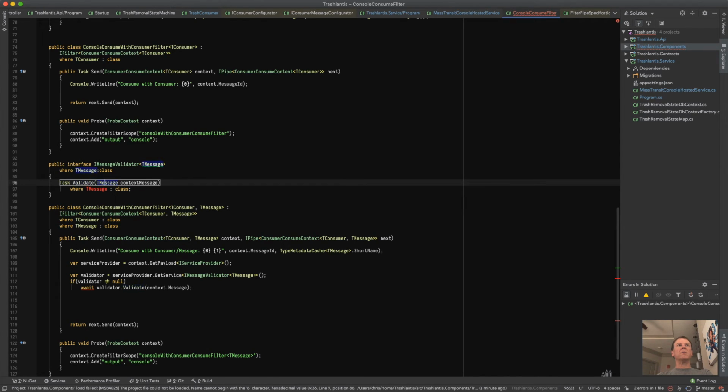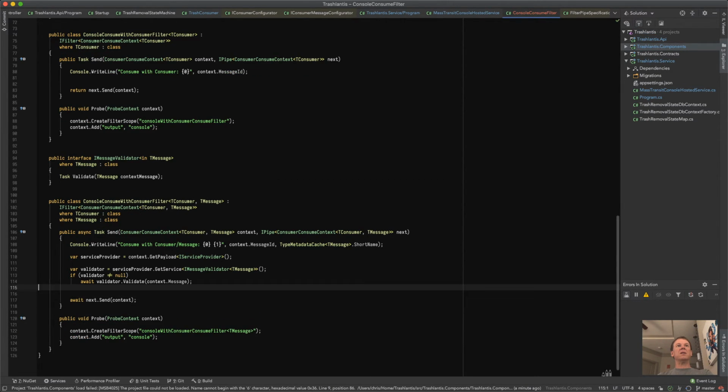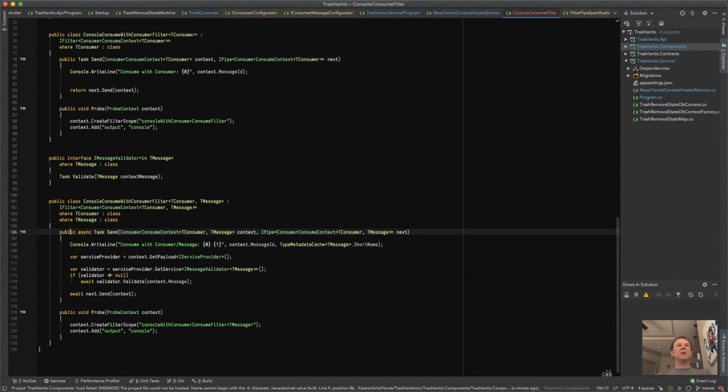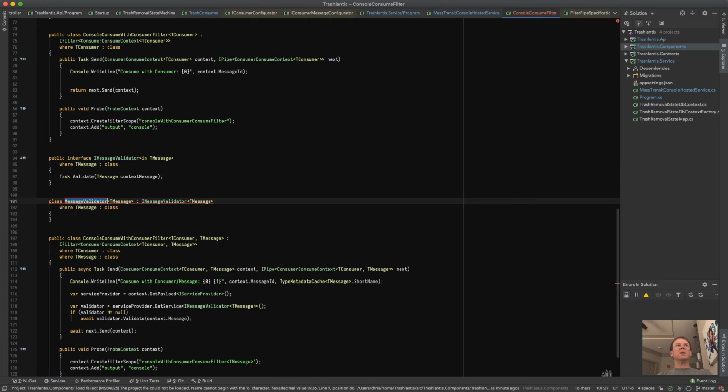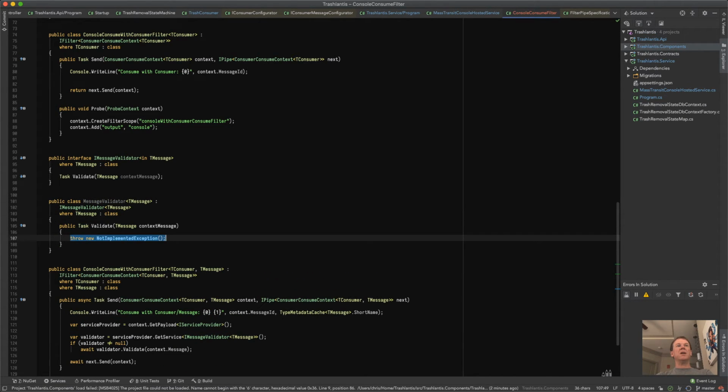Need a generic type. We already put it on there. Ooh, we get to make it contravariant. We'll change our method to async. We will await next.Send. And we will create ourselves a message validator, which will implement our method. And for now, we'll just return completed task.